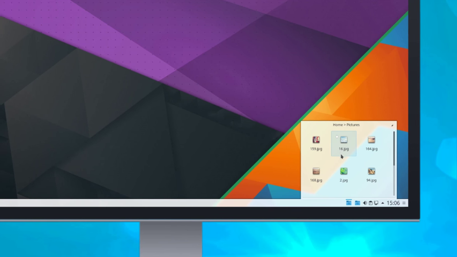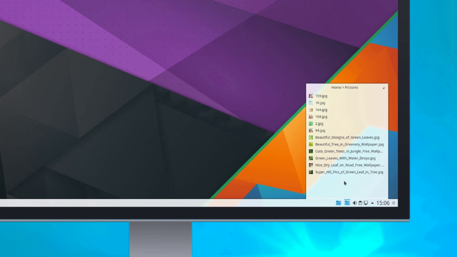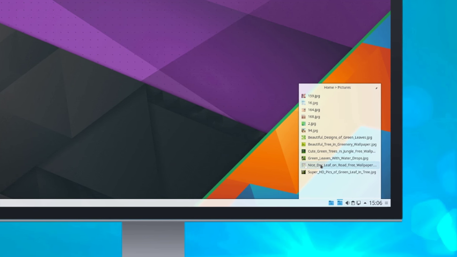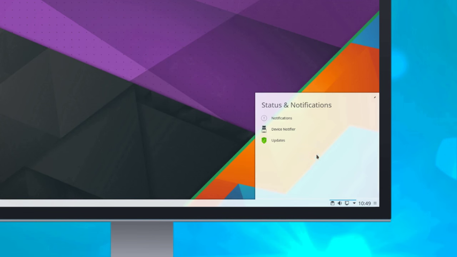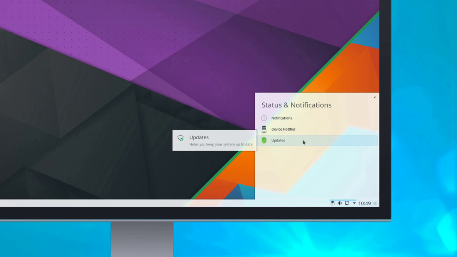Users that place a folder applet in their panel can now choose between list and icon view. Additionally, tooltip animations have become more subtle.